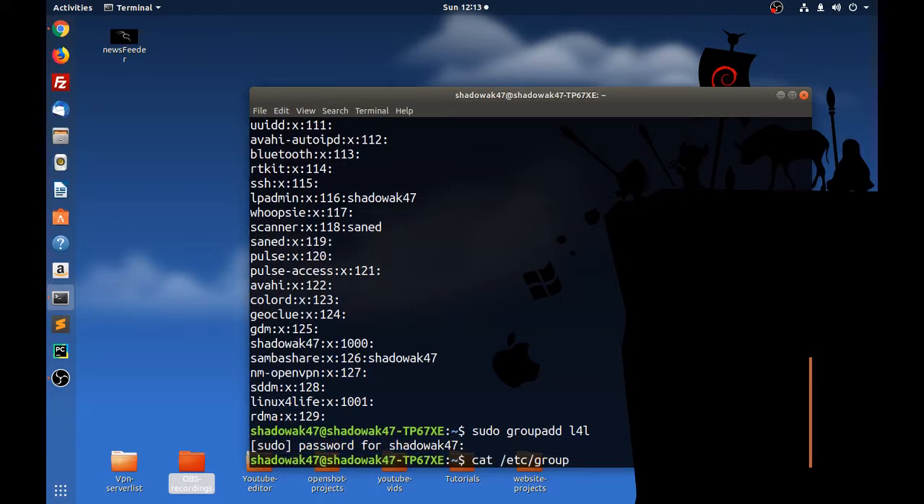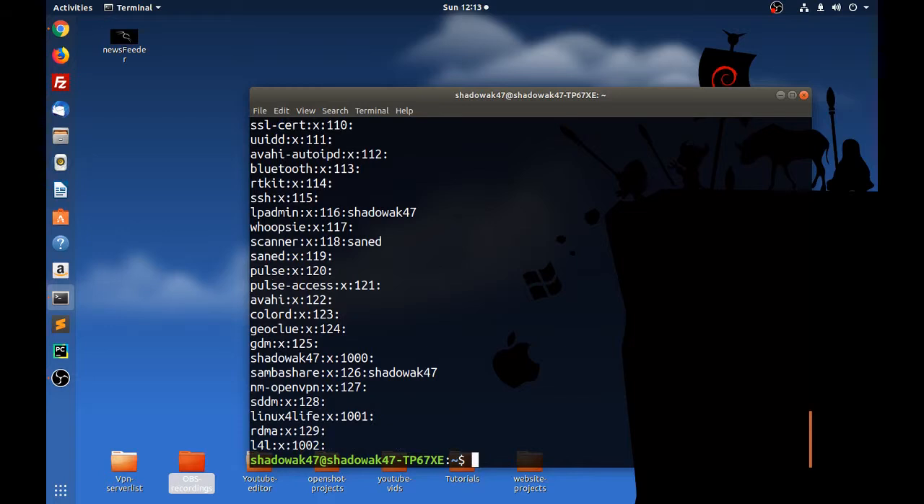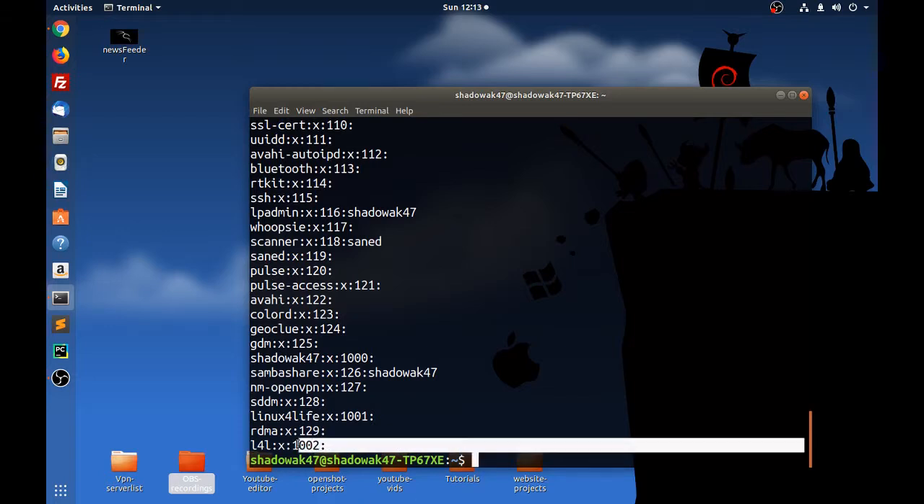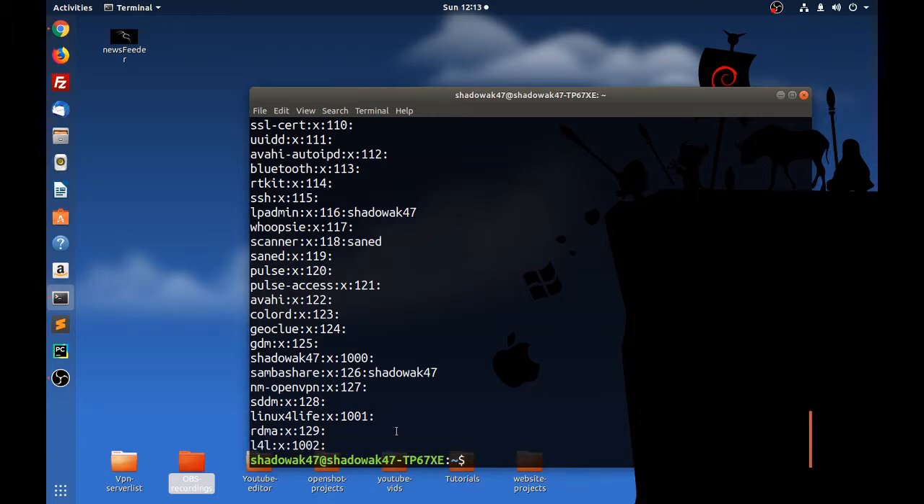Okay, now if we list via the cat command, we can see the group we just created is listed right at the bottom. There we go. Okay, so now how do we add a user to this group?